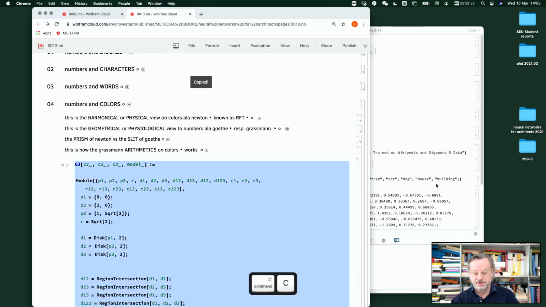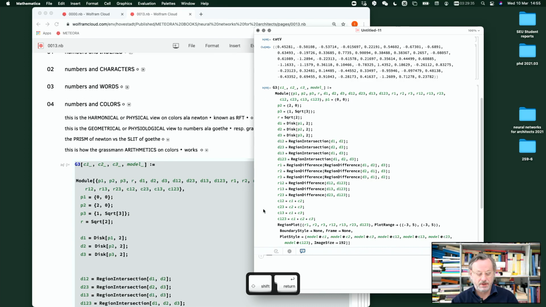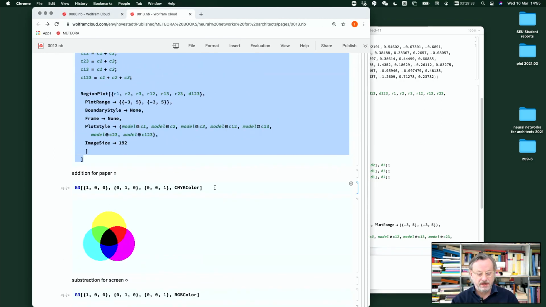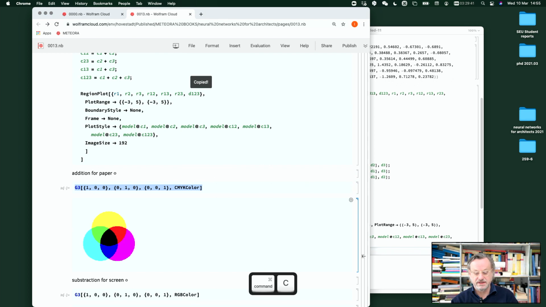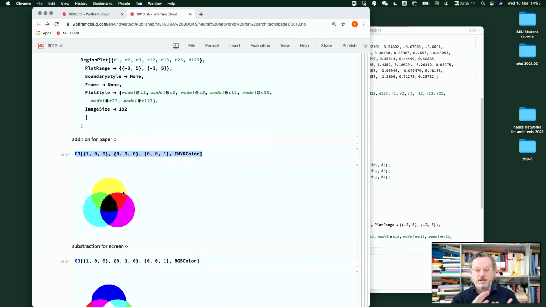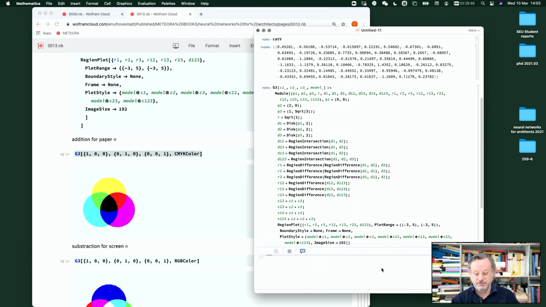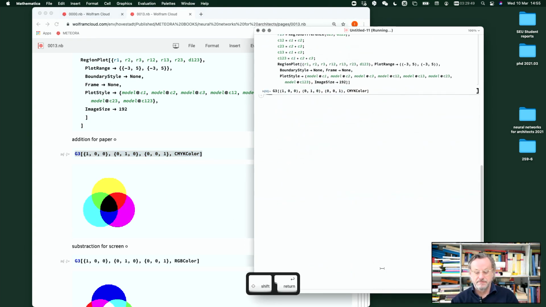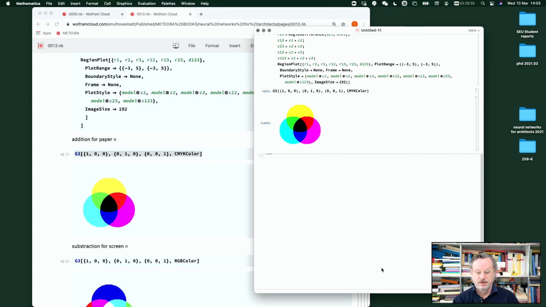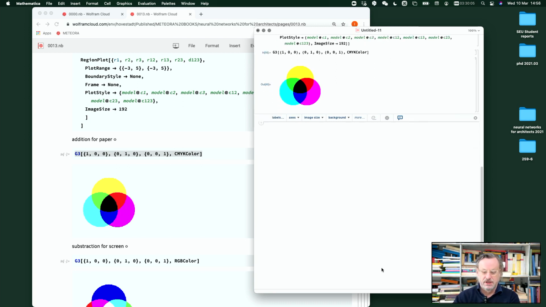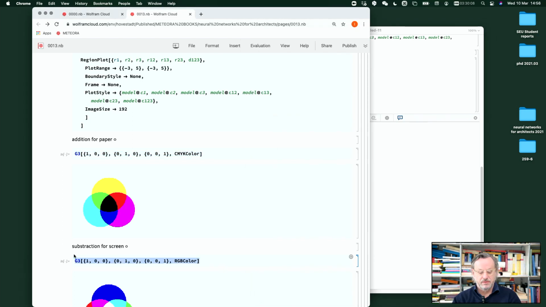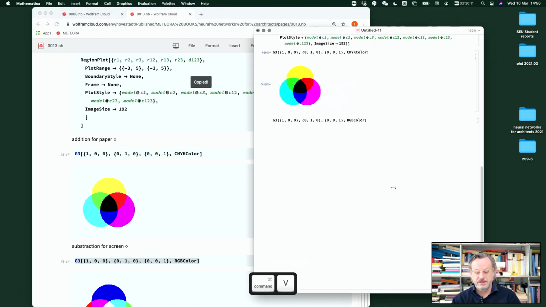So the interesting now is, take this, copy this code as a helper function. Then you can go here, for example, with GMI. This is addition for paper. So this is putting colors on top of each other. And this is rendering the 3 circles, and it's adding the colors and CMY. So this is a physiological thing, and this is working on paper. It's reflective. And with Grassmann you can go with the addition of RGB colors.